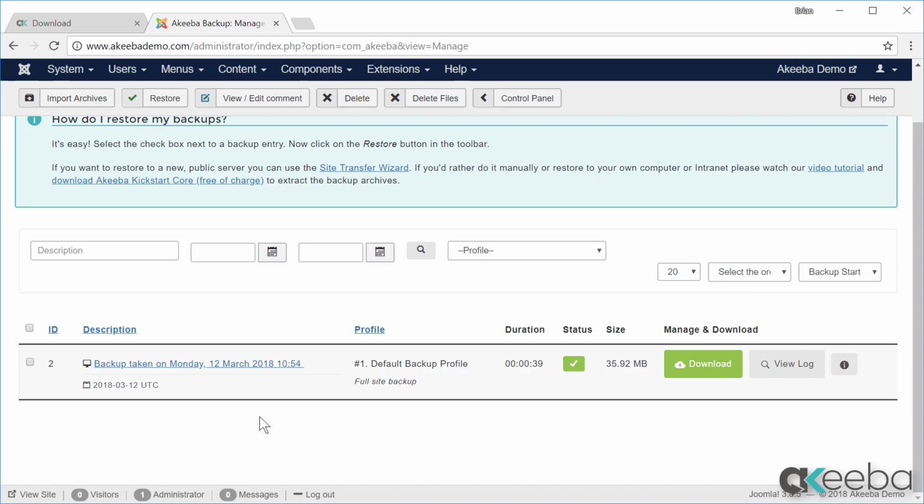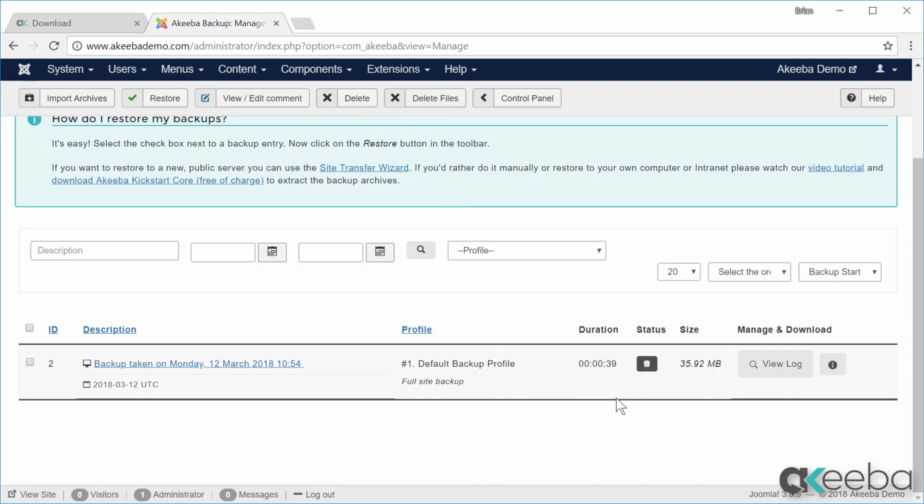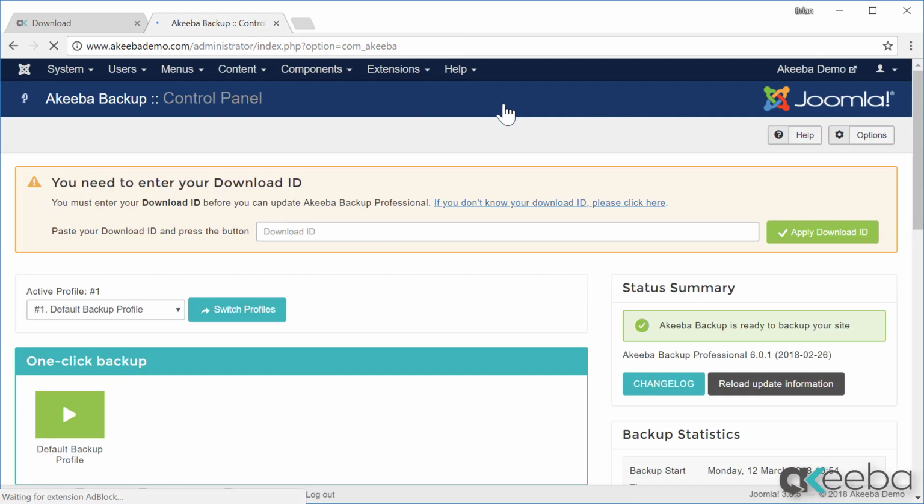Perhaps you are short of space on your hosting account. Select the backup here and then click Delete Files. You will see there is another option called Delete. This will delete the complete record that a backup took place. I prefer to keep that record and will just click Delete Files. We can see now that the record is still here, but the backup file itself has gone. We have now created our first backup with Akeeba Backup and can return to the control panel.